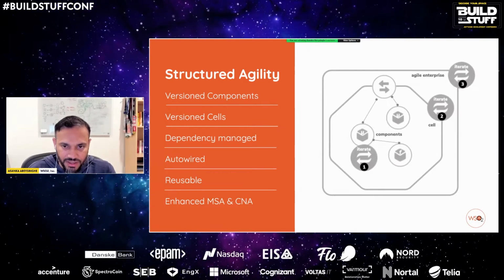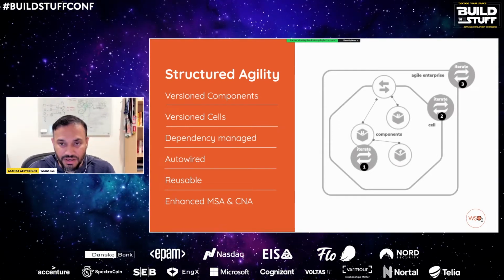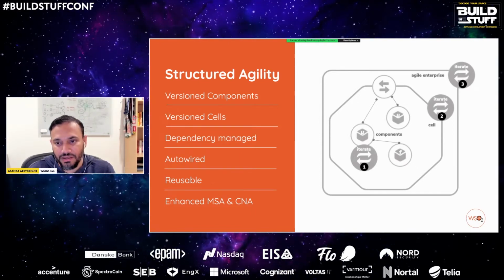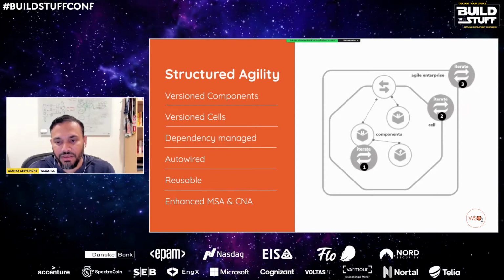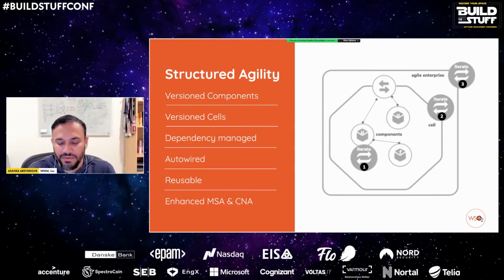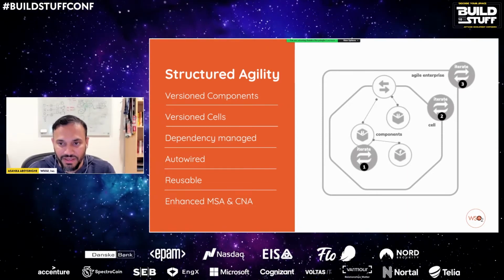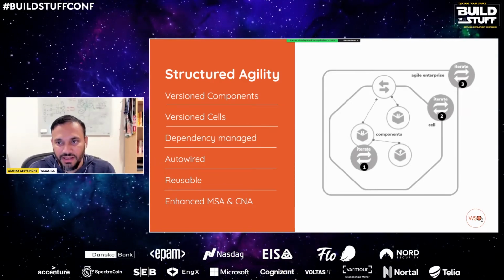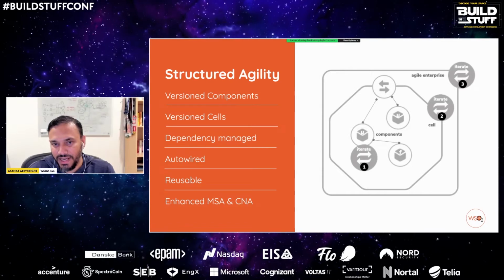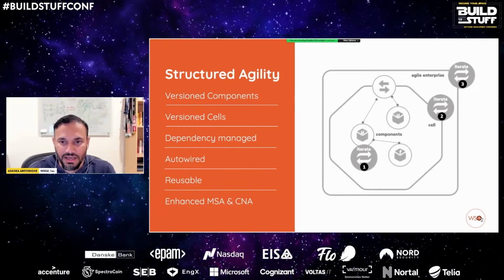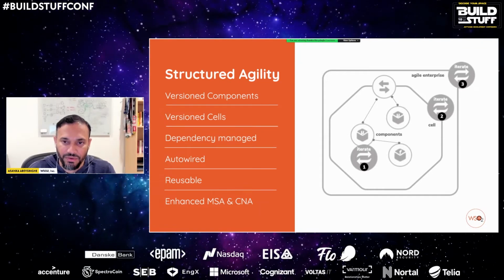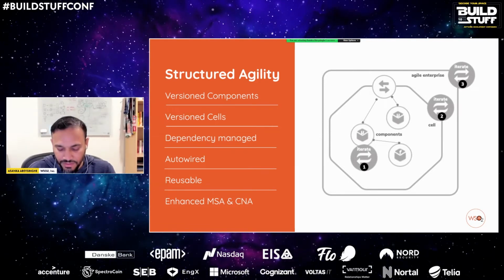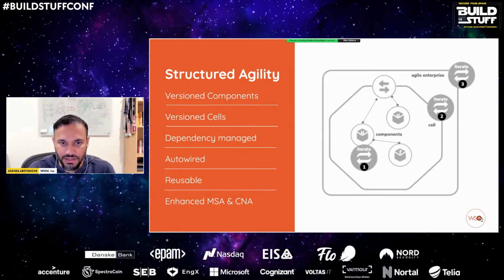Then this particular architecture creates something called structured agility, because you get agility at different levels. The first level is at the component level, because each and every component contains a version. The second level comes at the cell level, because cells contain a version, so you should be able to version the cells. Then at the entire enterprise level, you will have agility as well. That's where these three levels of agility increase the overall agility of the organization. That's where structured agility will come and help these teams.